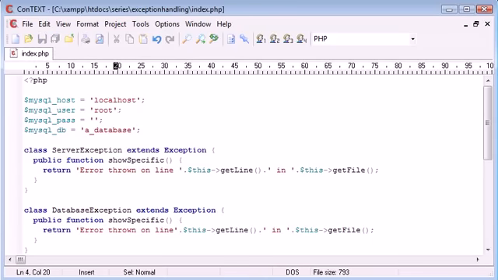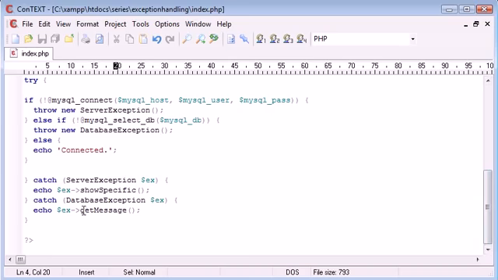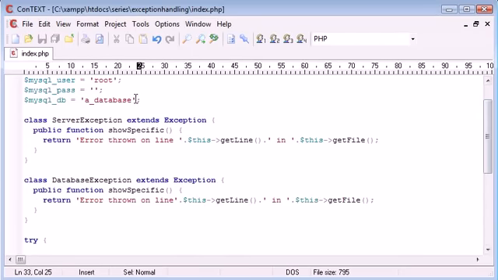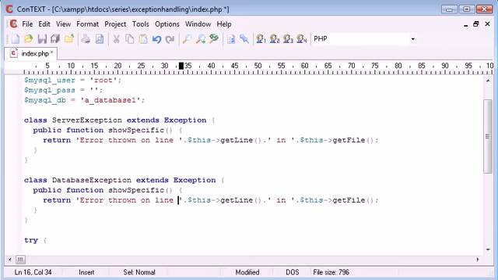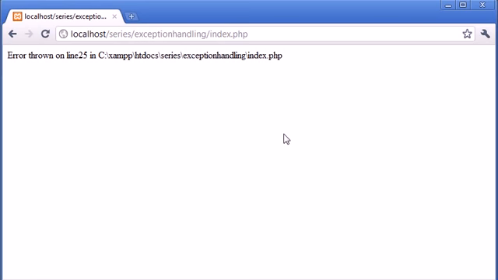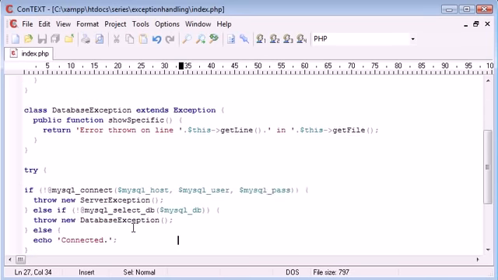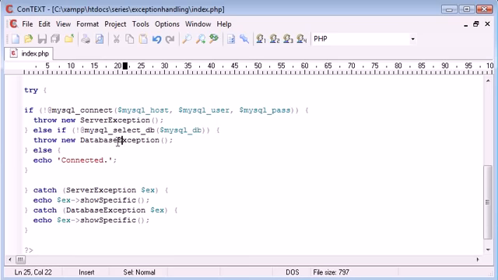Let's return this to root, so we don't throw an error for that. And remember, we need to change this to show specific. Okay, so let's change our database information, so we throw an error for this. Refresh, and now it says, oh, we've missed out a little space there. Let's pop a space in there to make it neat. So we've got error thrown on line 25 in the same file, obviously. So let's go to line 25 and check where the exception has been thrown. It's this line here, which is database exception. So you've probably guessed that the line that is thrown at is 25.